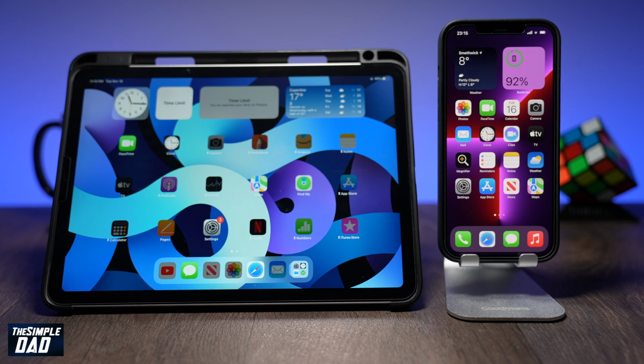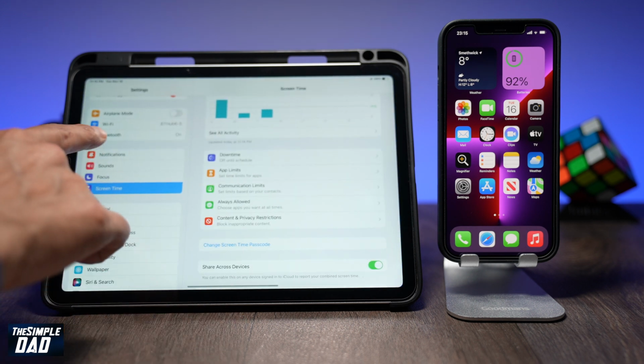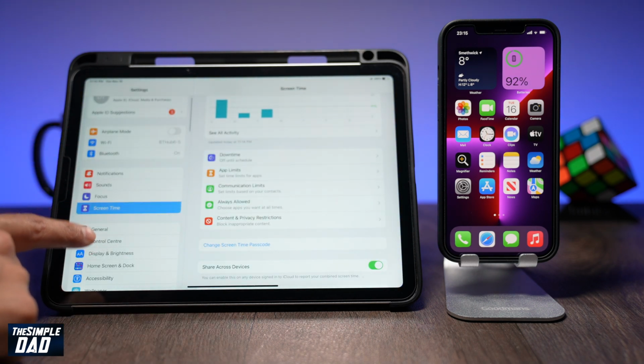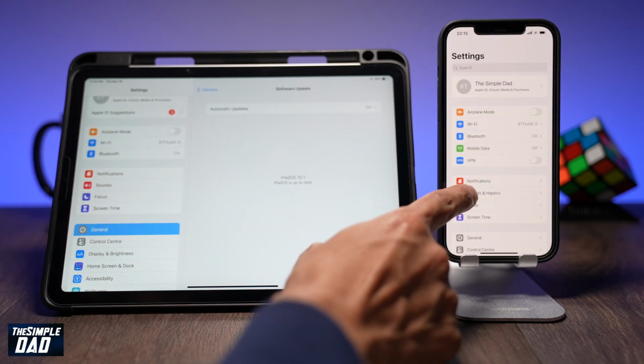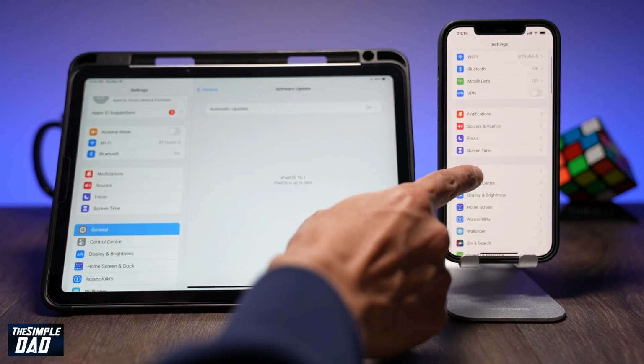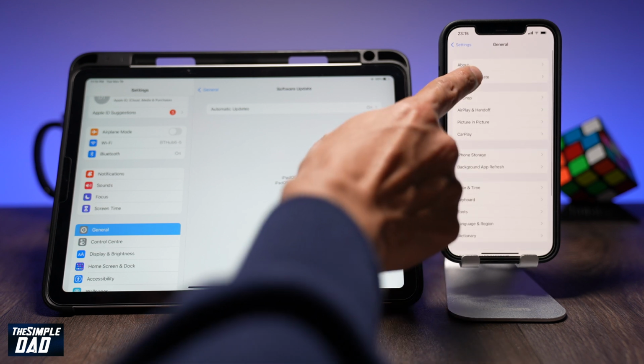Before we start, let's make sure your iPhone or iPad is updated to the latest version, which is iOS 15.1. Anything lower than that, you won't see this option during your FaceTime call. You can do this by going into your settings, then general, then software update to confirm the version number.